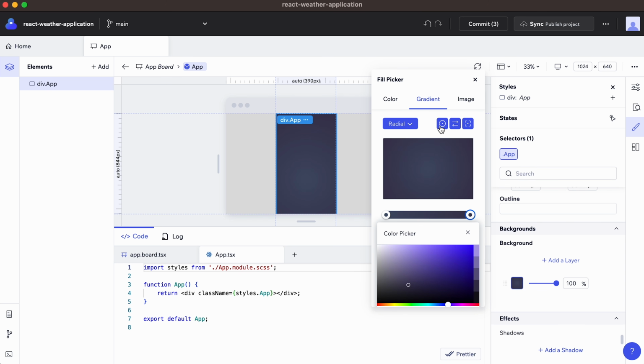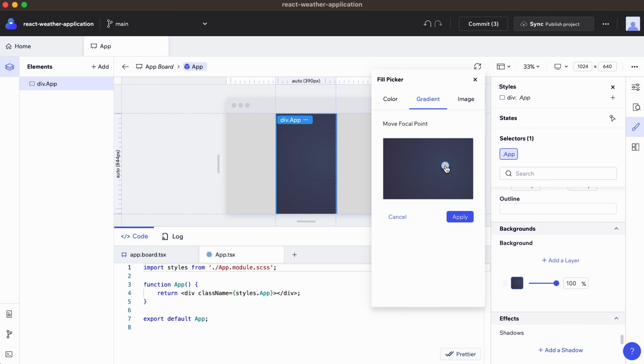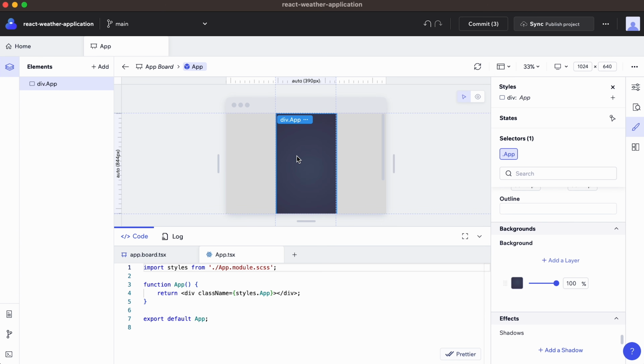And I believe I can also drag the focal point, which is pretty cool. I'm really happy with this. So that is a cool feature that I really like, and we can then add it. So there we go. We have now applied a radial gradient to this. Okay, so this is all being saved to the element with the class name of app.